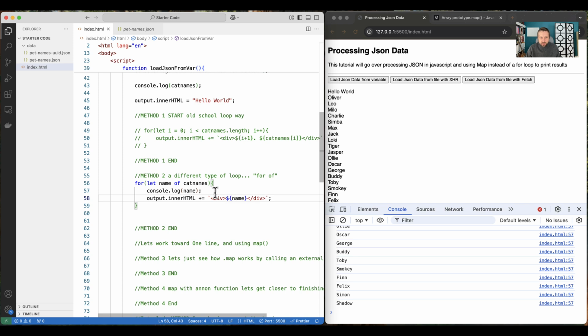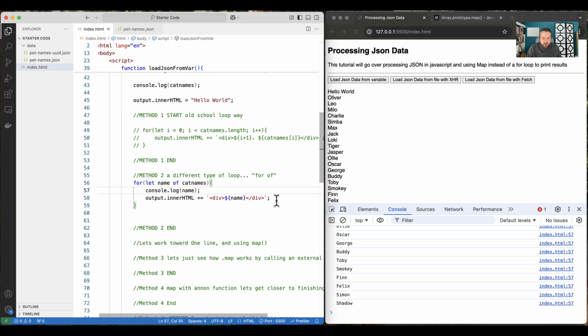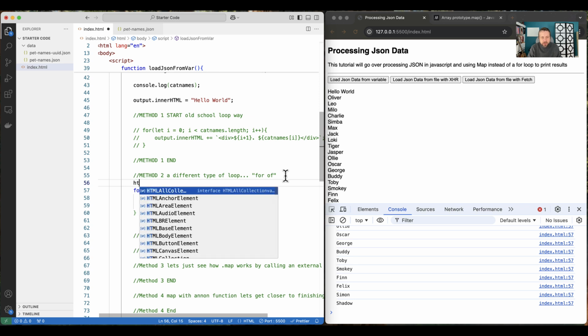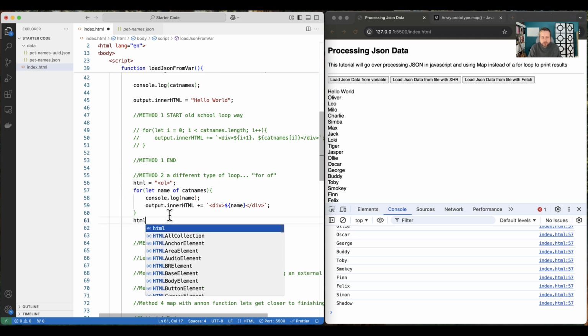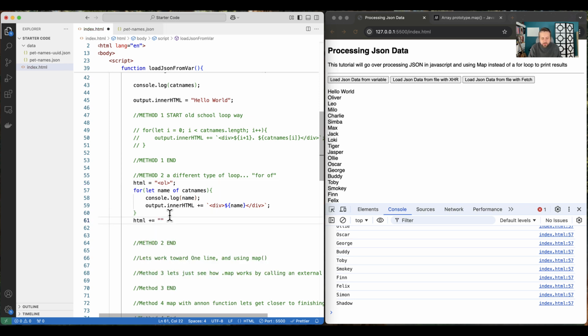So what I want to do instead is maybe not the best approach in the world, but I'm going to create an HTML variable, and I'm going to open up the OL here, and at the very end I'm going to close the OL, plus equals OL, right? We want an unordered list. I'm sorry, ordered list, excuse me.